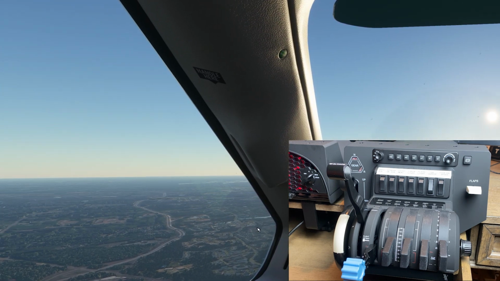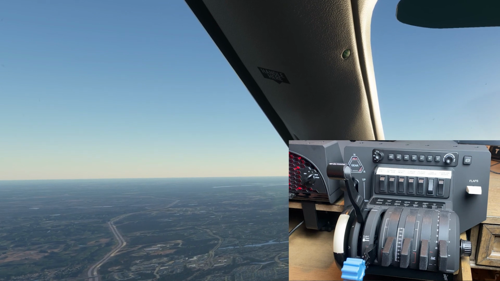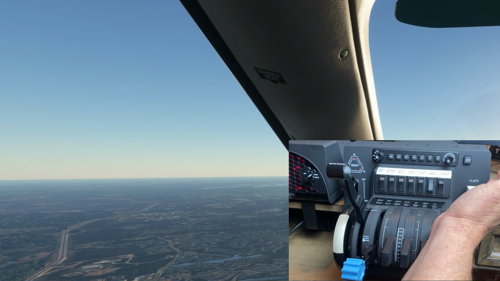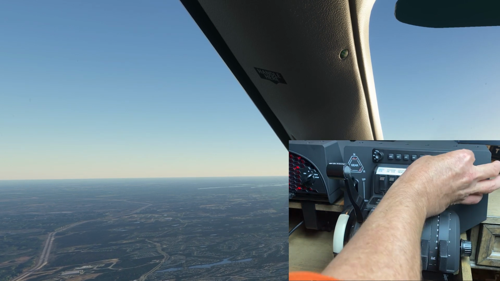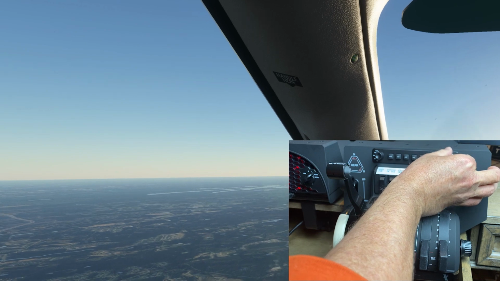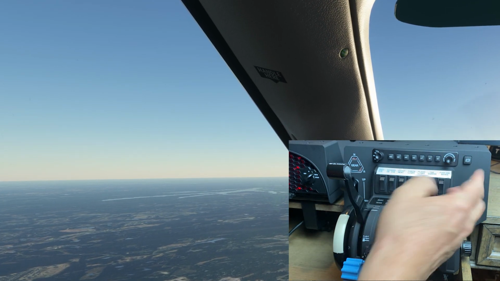Here I'm testing my keyboard keybinds, the R and plus and minus to speed up and slow down the sim rate. You can see the changes happening out the window. And now to test the up flaps with the right knob. To the right increases and to the left decreases the sim rate. So everything's working correctly.